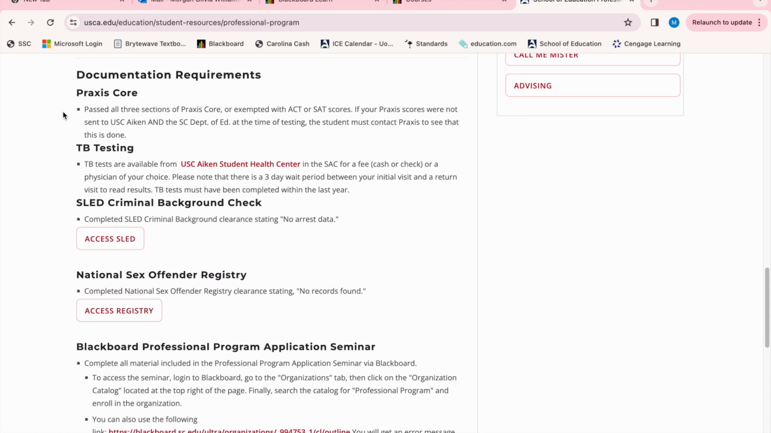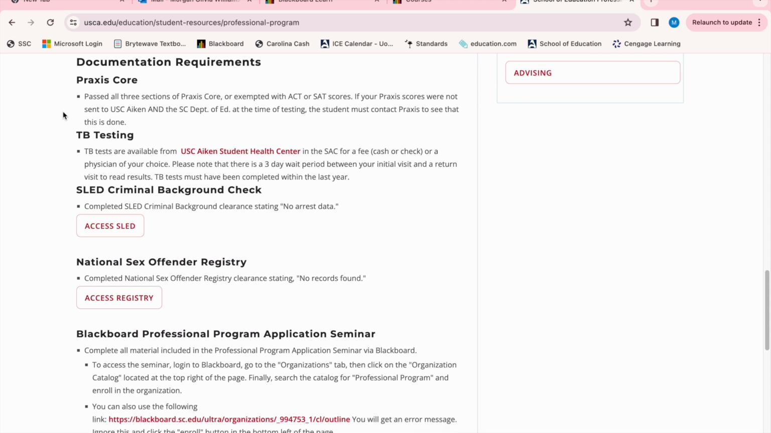If your Praxis scores are not sent to USCA and the Department of Education at the same time of testing, the student must contact Praxis to see that this is done. I know sometimes the scores can get lost in the mix, so you just want to make sure that your scores are submitted and confirmed.